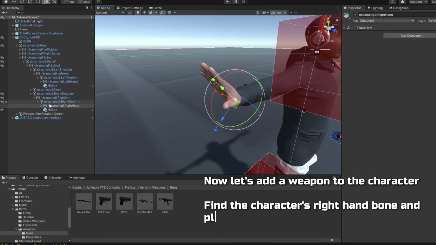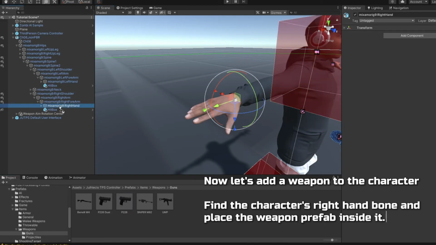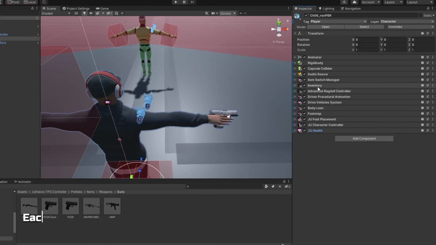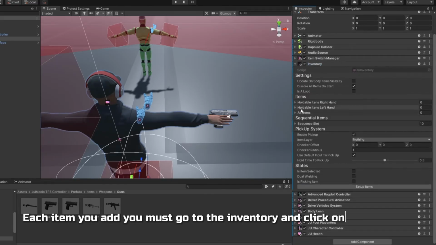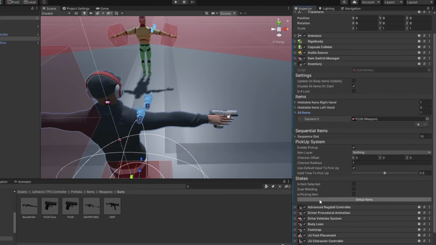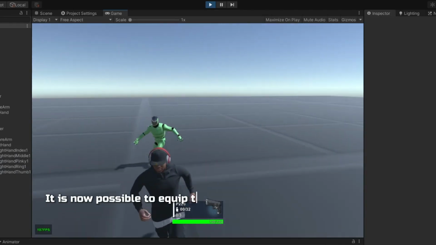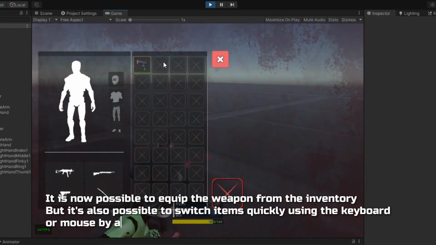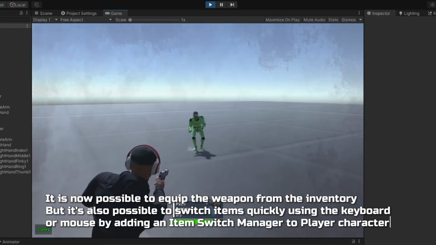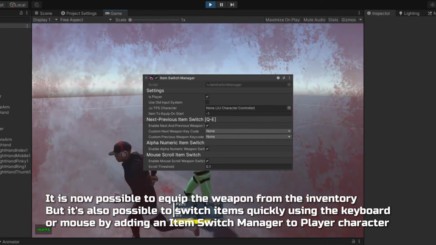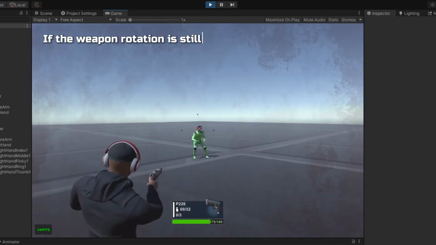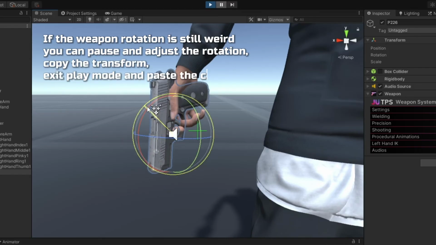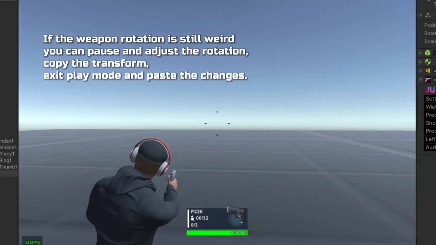Find the character's right hand bone and place the weapon prefab inside it. Adjust the weapon rotation and position like this. Each item you add, you must go to the inventory and click on Setup Items. It is now possible to equip the weapon from the inventory, but it's also possible to switch items quickly using the keyboard or mouse by adding an item switch manager to your player. If the weapon rotation is still weird, you can pause and adjust the rotation, copy the transform, exit play mode and paste the changes.